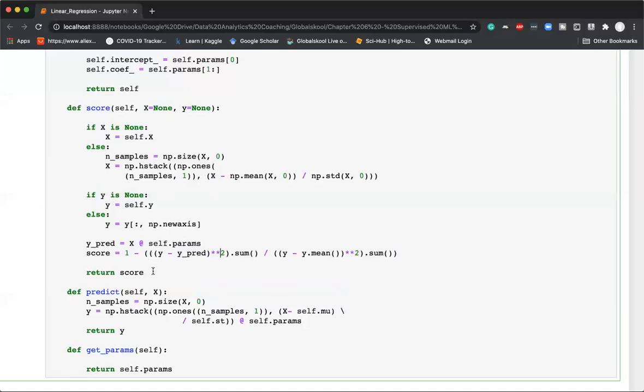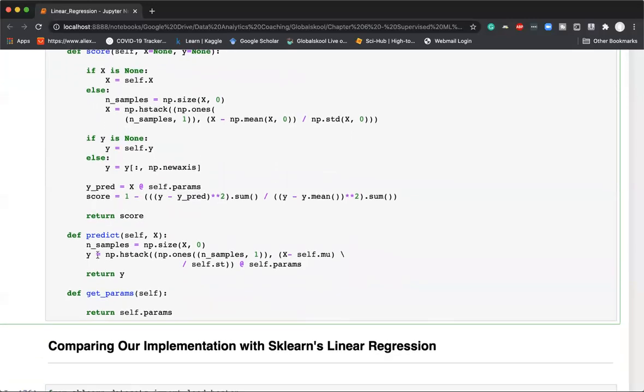But this gives us a sense of score, that is, what is our error between our model and our actual answer. Then we have the predict function, which is evaluated very easily. We start with the number of samples.